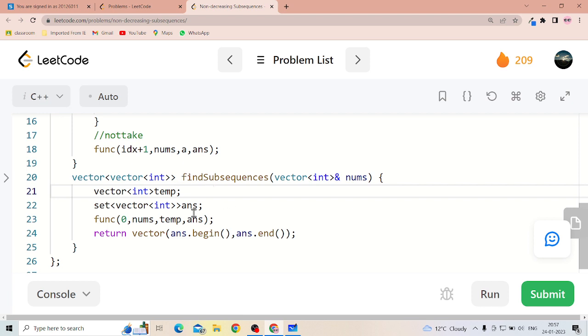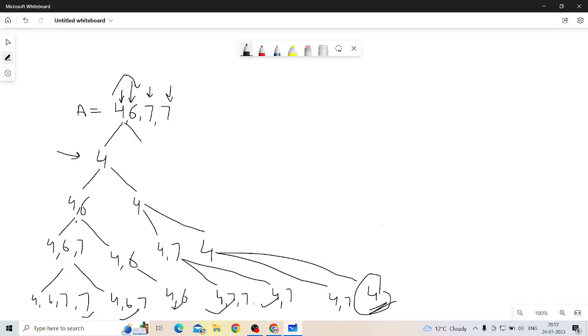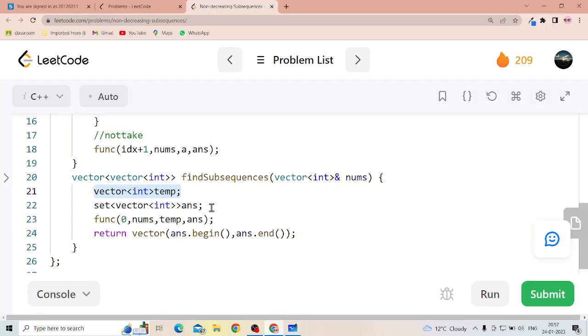This is our question. This is our function. I am taking a vector of int, this temporary vector. I'm storing this as a temporary answer, and at last, if these arrays are satisfying my condition, I will push back into our actual answer. So this is our actual answer.